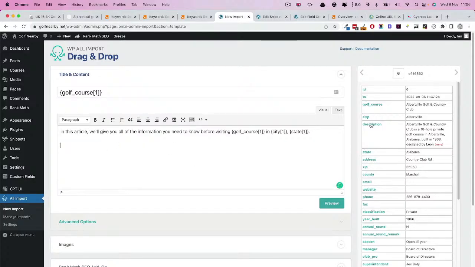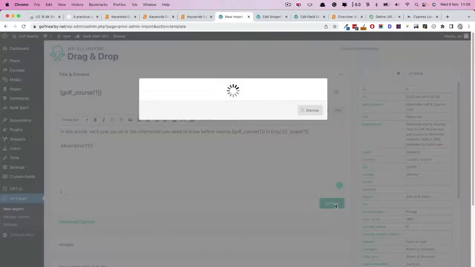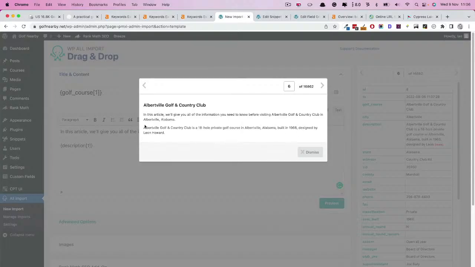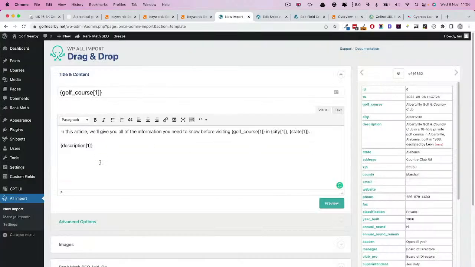We know we have a description. And this is the other thing as well, by the way, with WP All Import, drag and drop is not very easy at all. It's actually painful. So we've got a description, which will bring that in. And this is one of our generic ones that we did. And then we need to start writing the template.